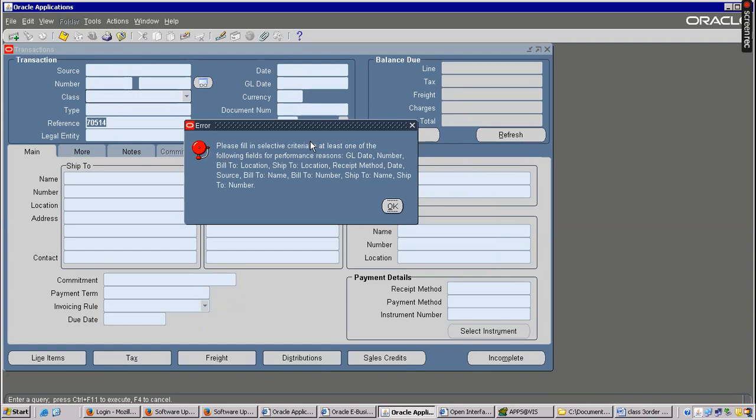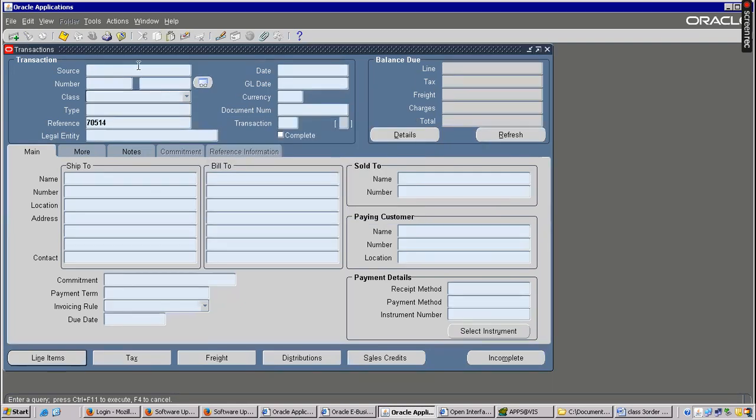Please fill in selective criteria in at least one of the following fields. For performance reasons, otherwise it will take a lot of time on F11, Control F11. To avoid it, you can use either the GL date, or the transaction number, or the bill to location, ship to location, all of this. Right now, what I am entering here is source. Source is order entry. Two conditions are mandatory here to query. Control F11.